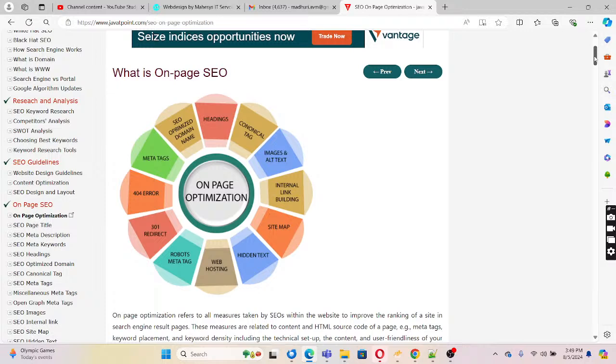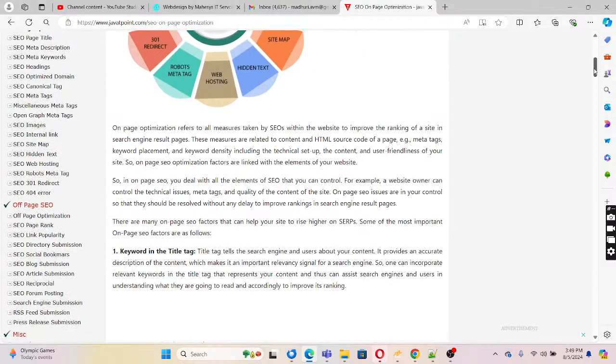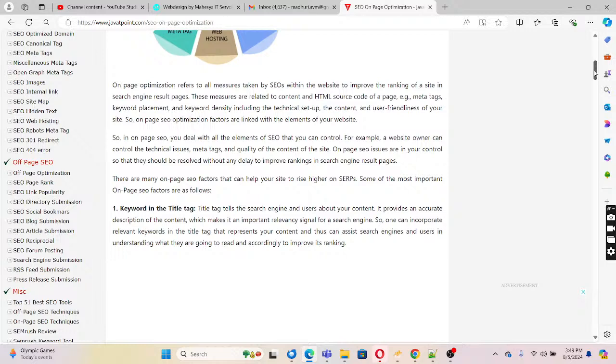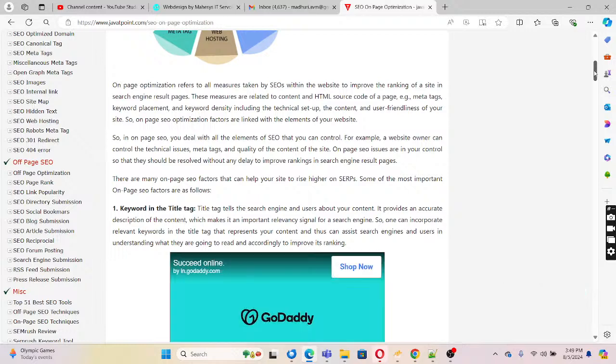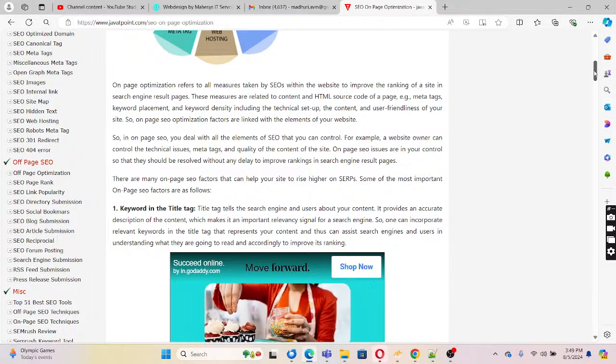So on-page optimization has meta tags, it has SEO optimized domain name. We have to work on headings, canonical tag, images and alt text, internal link building, site map, hidden text, web hosting, robots meta tag, 301 redirects, and 401 errors. So all these need to be taken care of to do on-page optimization.